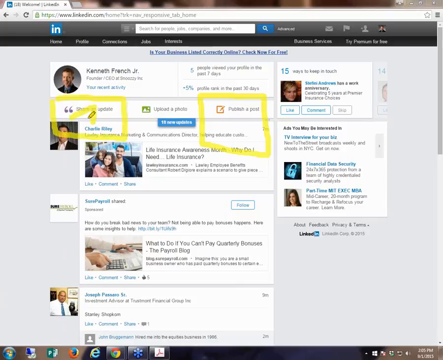LinkedIn kind of gives you 2 options, okay? Option 1 is the traditional share an update. I would call that your daily posting, right? Maybe you want to just say, FYI, open enrollment's 90 days away. Contact me if you have any questions. It's a simple area to do a simple post.